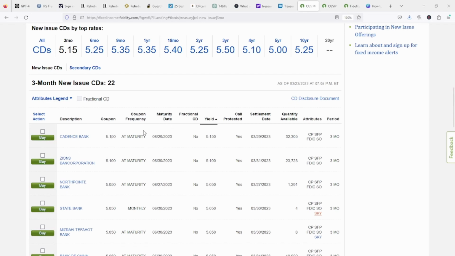The date it's maturing, I picked 3 months. We're in March, so June would be 3 months, and it's call protected. It won't be called. Settlement date, when I make the purchase, this is the day that the transaction will be settled, which means I then have the CD on my account from there on. And what else?